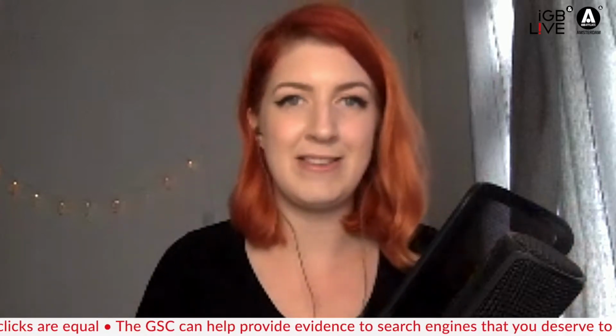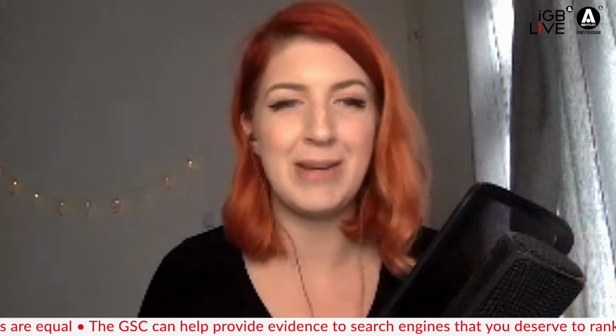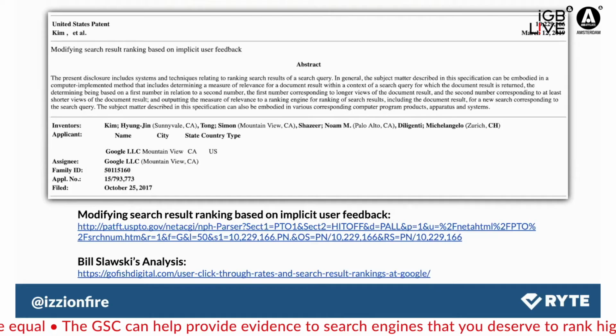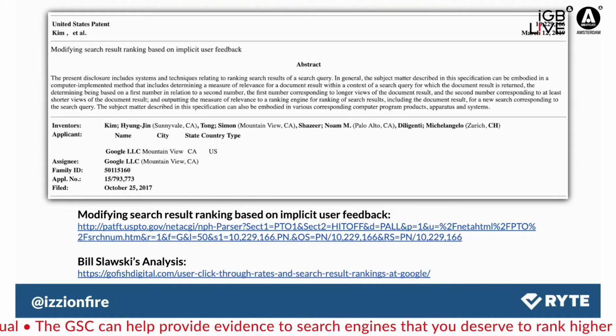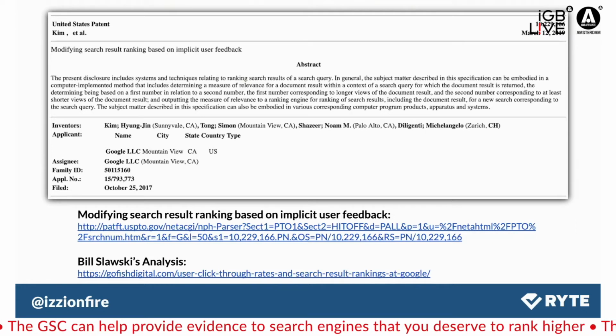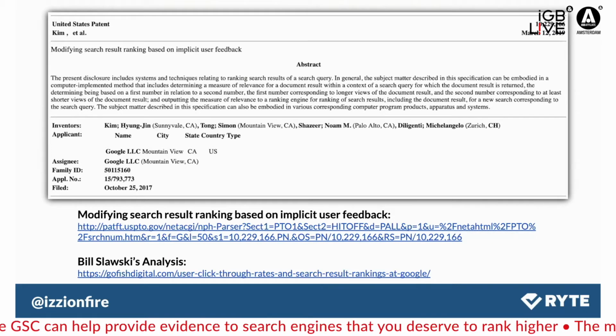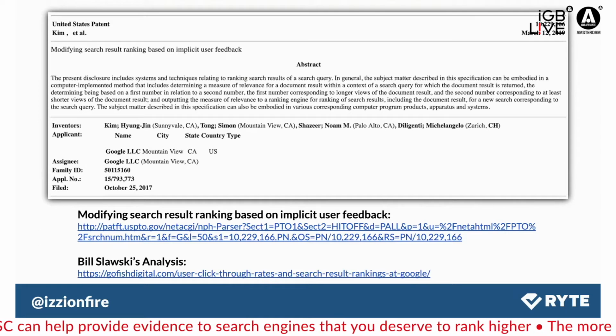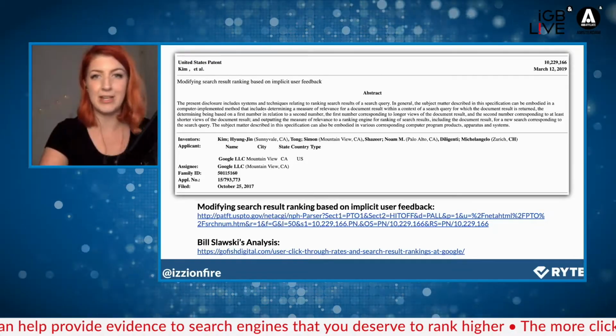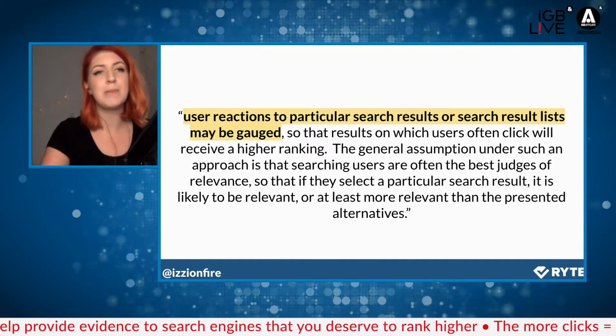Now, I want to reference this patent. You don't need to read through it. I'm going to give you some quick points about it. It's called modifying search result ranking based on implicit user feedback. It's really interesting. If you do have the time, check it out. And it's widely analyzed by SEOs out there. Just some points out of it.